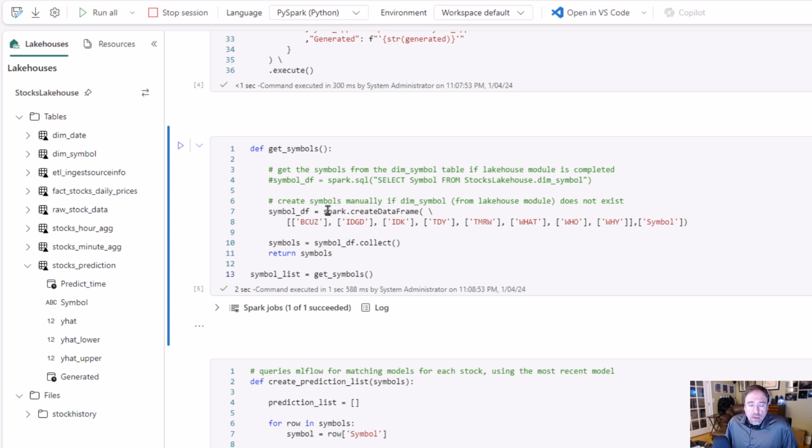Because this is part of our workshop that we have done, we have a lakehouse component to that workshop, in which we build several dimension tables. And one of those is the dim symbol table that has all of the symbols. So we can get all of the symbols from the dim symbol table if we'd like to. We could also get that from our raw stock data, which is the landing place for all the data that's coming in from our event stream. Or we could just simply create a data frame and specify all the symbols that we would like to use when generating new predictions. So in this case, we have 8 symbols, and we'll include them all here.